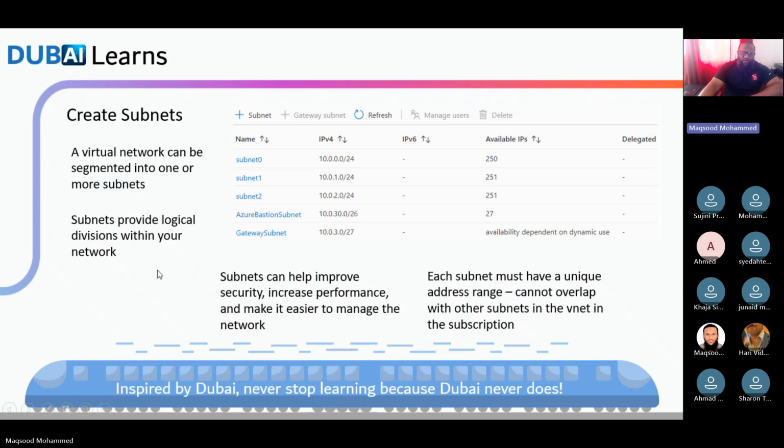So within one big network, you can create subnets to segregate or divide the workloads. For example, you have development servers and you have your production servers. You can segregate them in order to have better control on communication. We'll see this in action on the whiteboard, and it will give you a much clearer idea. Subnets can help improve security. This is another reason why we subnet the virtual network. In one virtual network, we create different subnets, increase performance, and make it easier to manage the network.